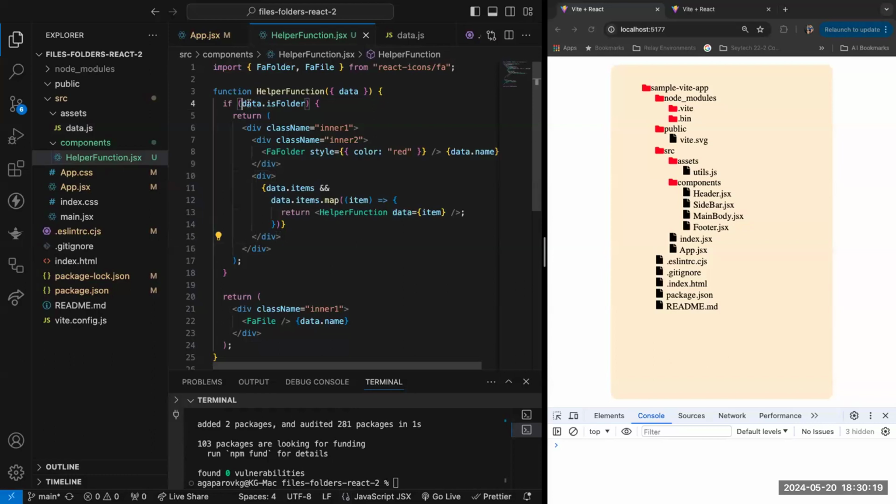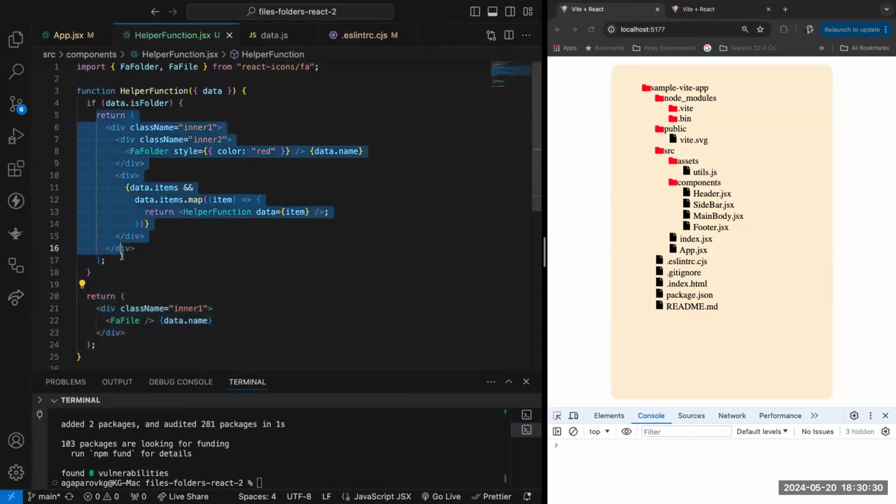So based on the data, that is a folder, okay, we're returning this inner one, and we're not returning anything over here because our function will end right here. As soon as we return it, we're getting out of our function. Yeah, and then initially we're getting sample vid app. That's the first data. We're putting the name, and since it's a folder, now we need to call the helper function again. And that item inside, when we used map, we got item, and this item can be only a folder, right? Only folder.